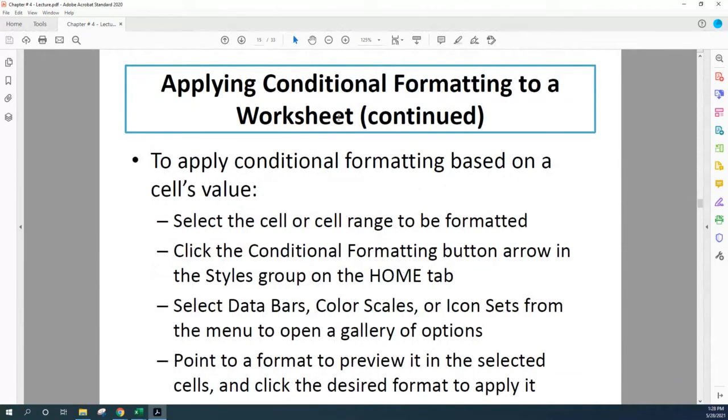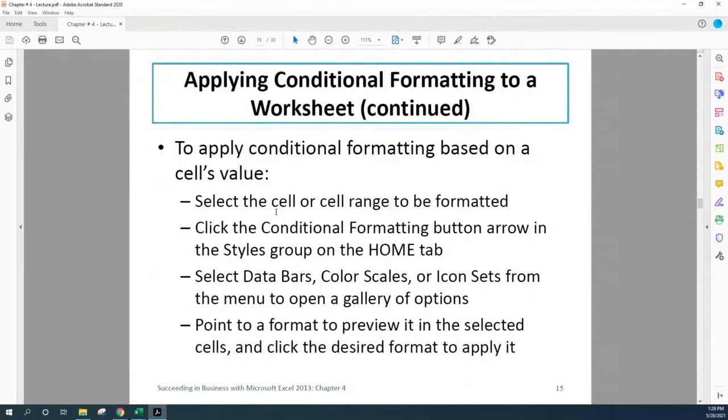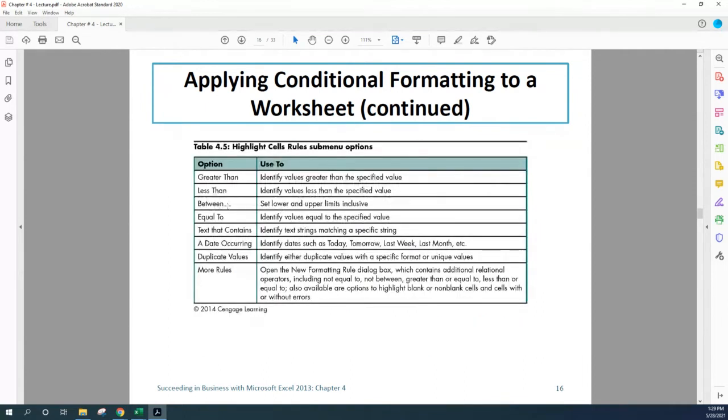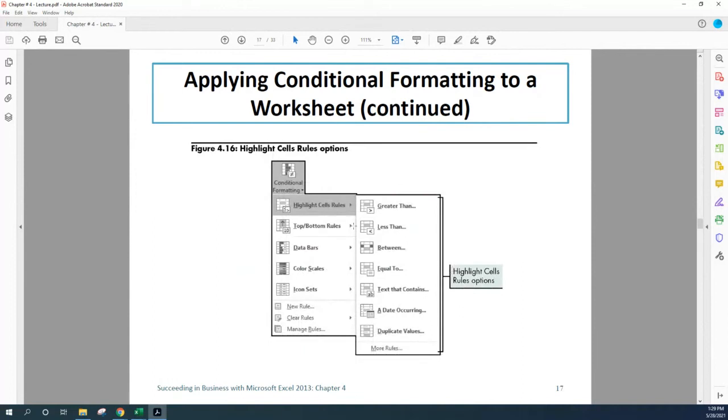How do you apply the conditional format? You need to select the group of cells that you want to format. You need to click conditional format, and you need to select the data bar, color bar, icon set, depending on the option that you want. And you select what format you want to apply. The options could be greater than, less than, between, equal to, text that contains, date occurring, duplicate values, and more rules.